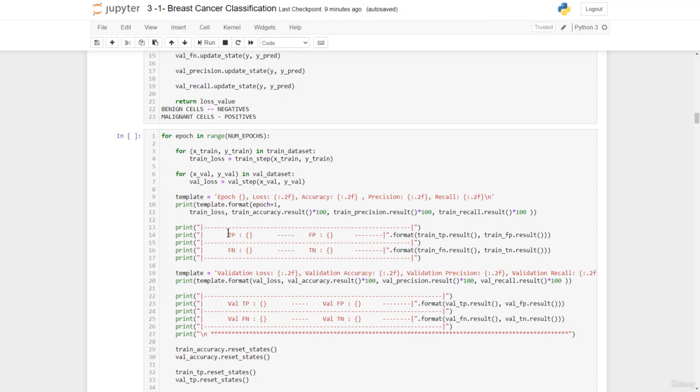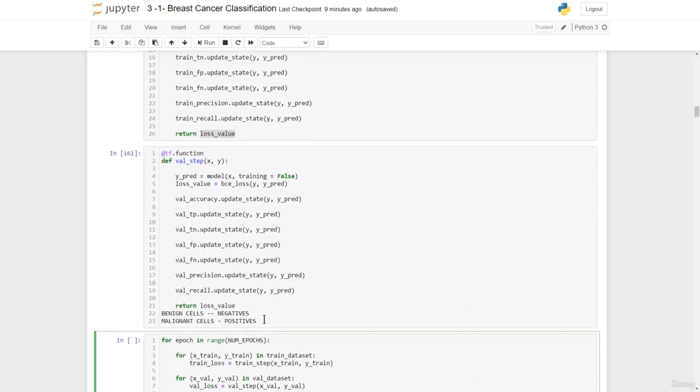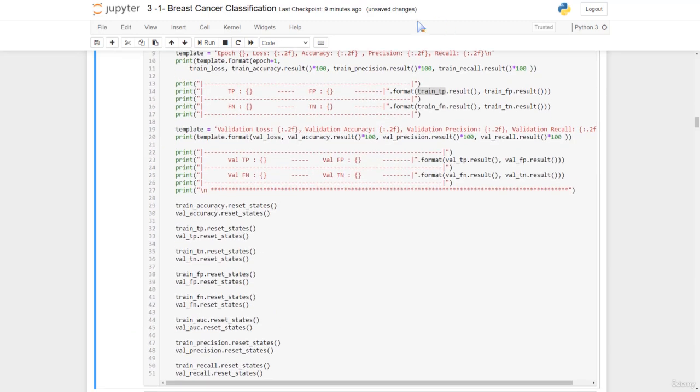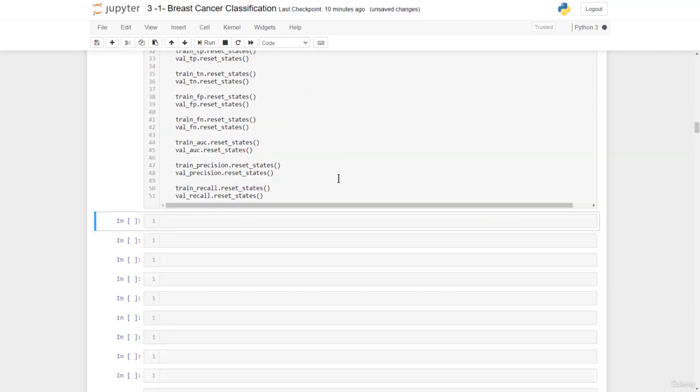Once we get to this, we simply have the train true positive result, train false positive result, false negative result, and true negative result. So we just printed out these metric values based on what has been calculated previously. Let's run that, and now after getting to this, we reset the states of all our metrics, from accuracy to true positive right up to the recall. We reset all their states, and so this is our last and final training step, which we now run.